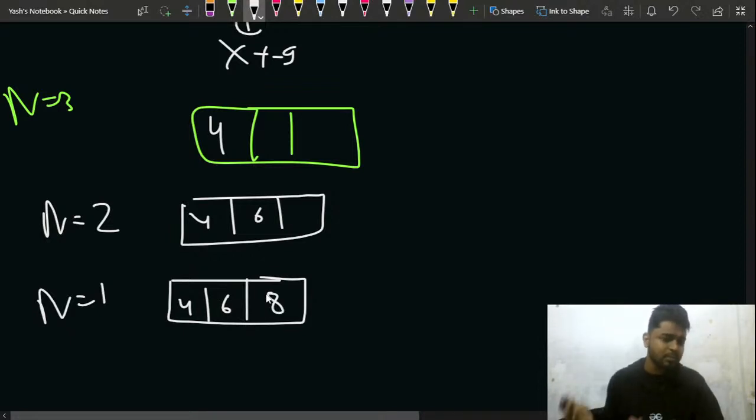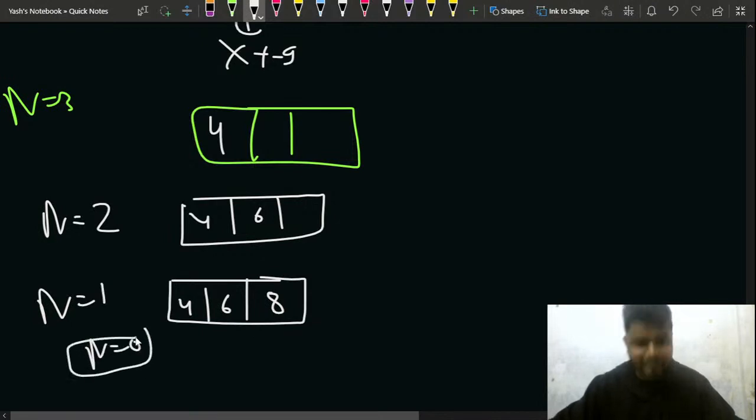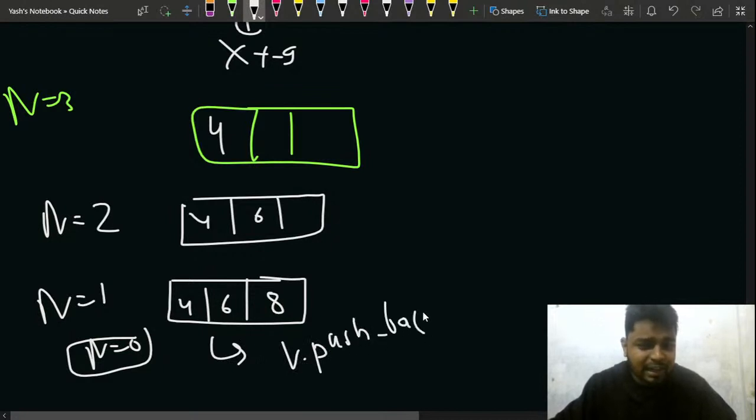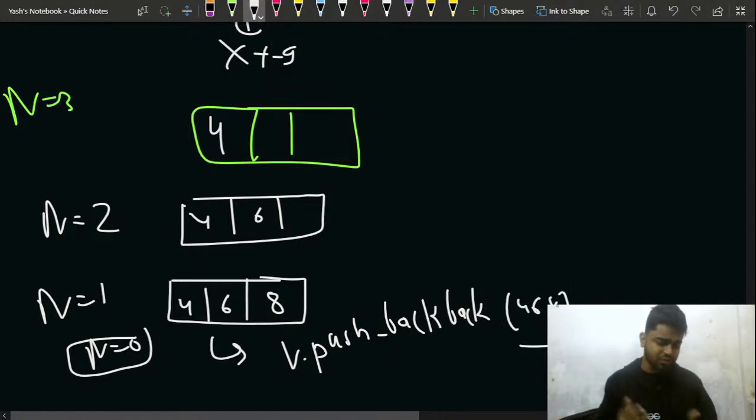Let's suppose you are filling 8, you have the options between 7 to 9. Let's suppose that you have filled 8. So after this your n will become 0 at this step, right? Once your n becomes 0, you will push back in your vector or in your list, you will directly push back this number 468, right? Is this much part clear to everyone?